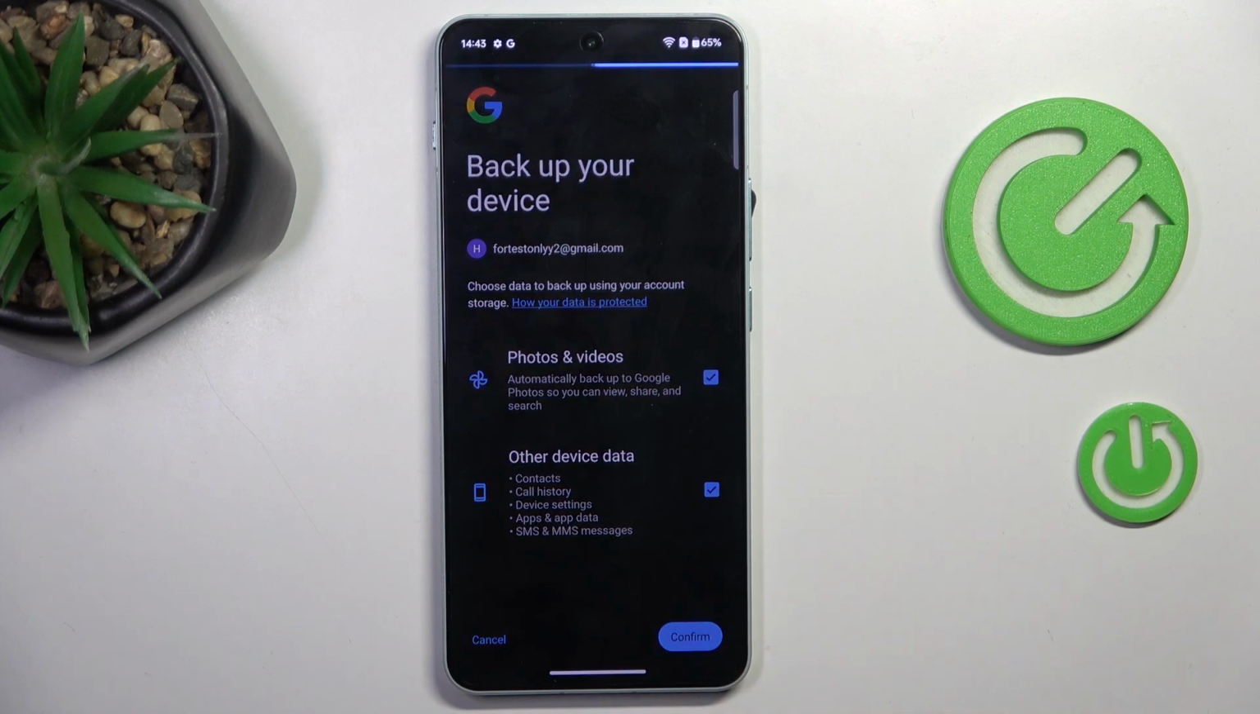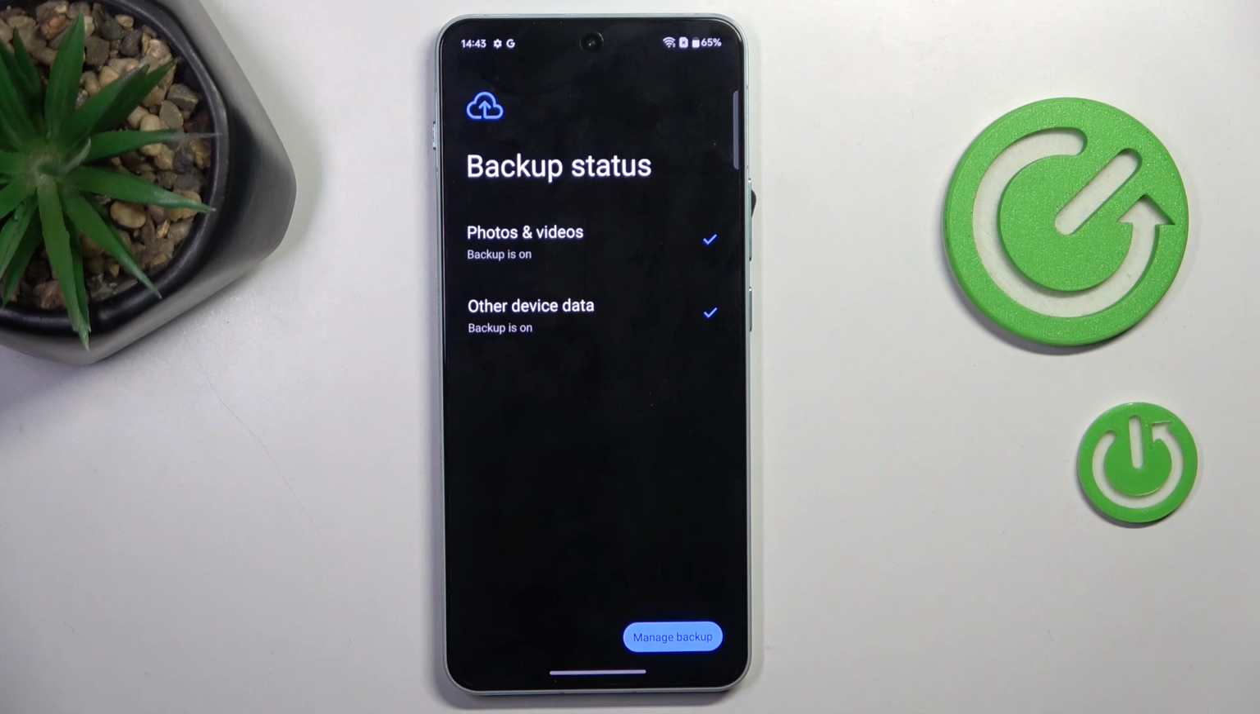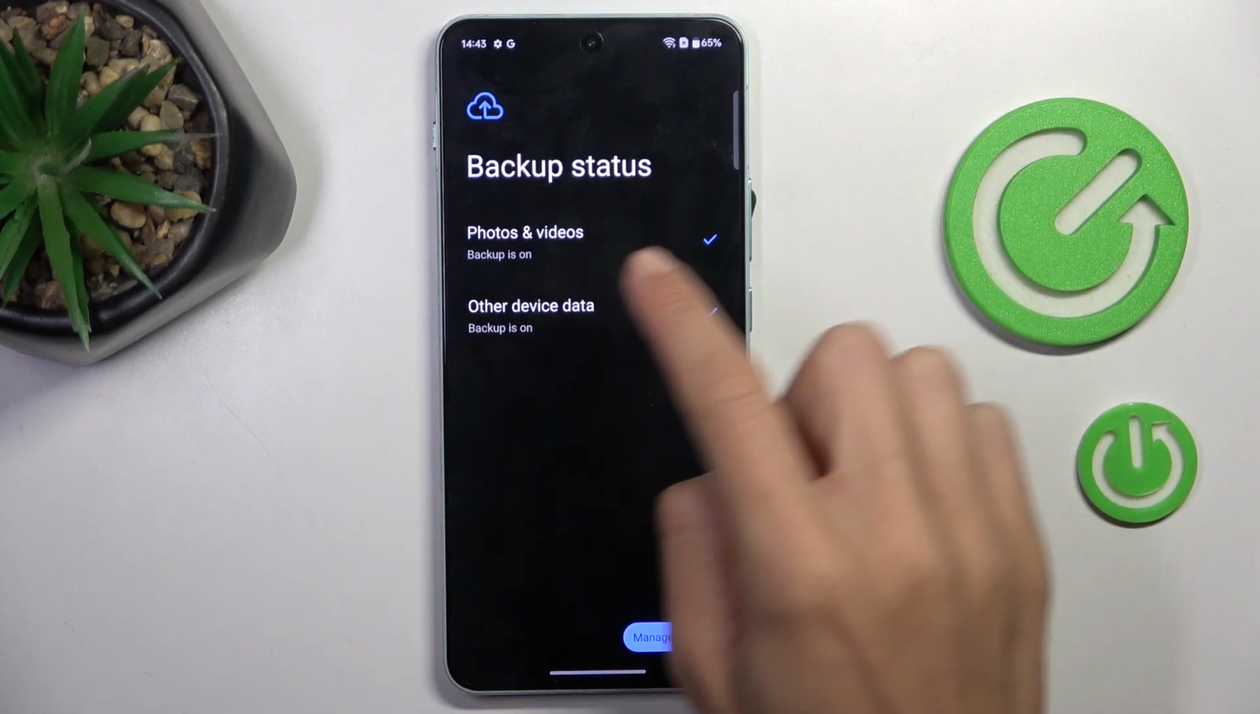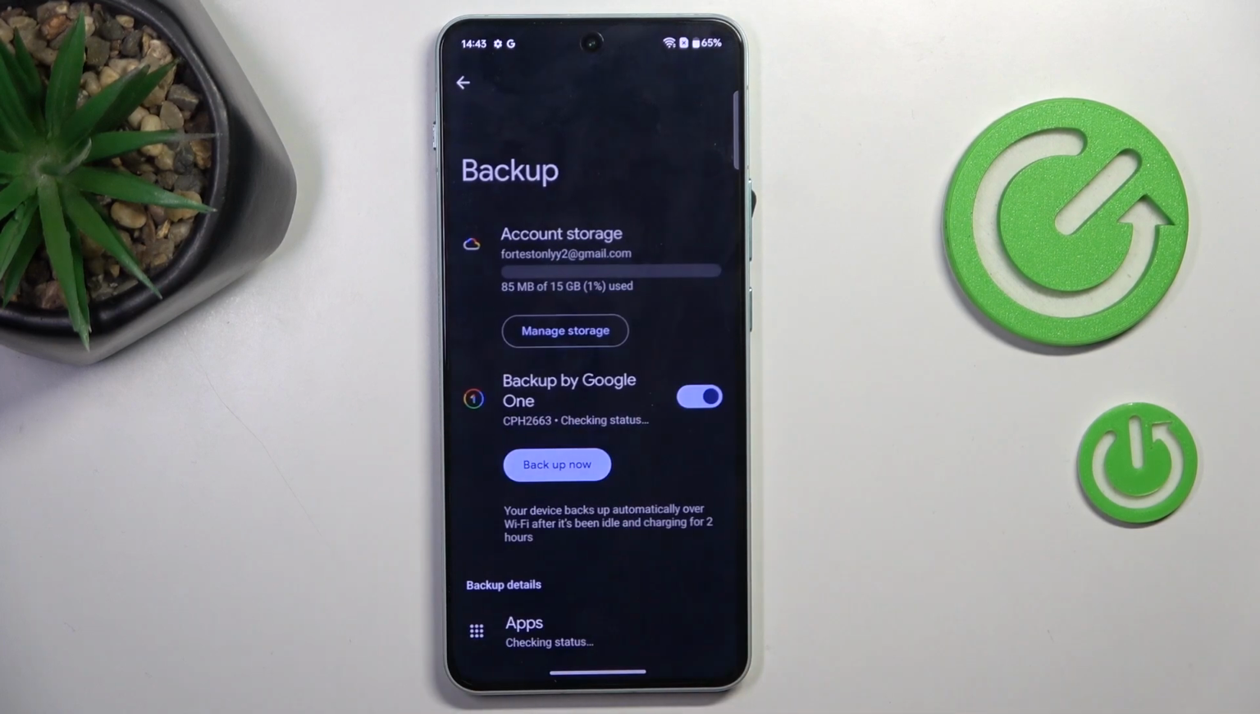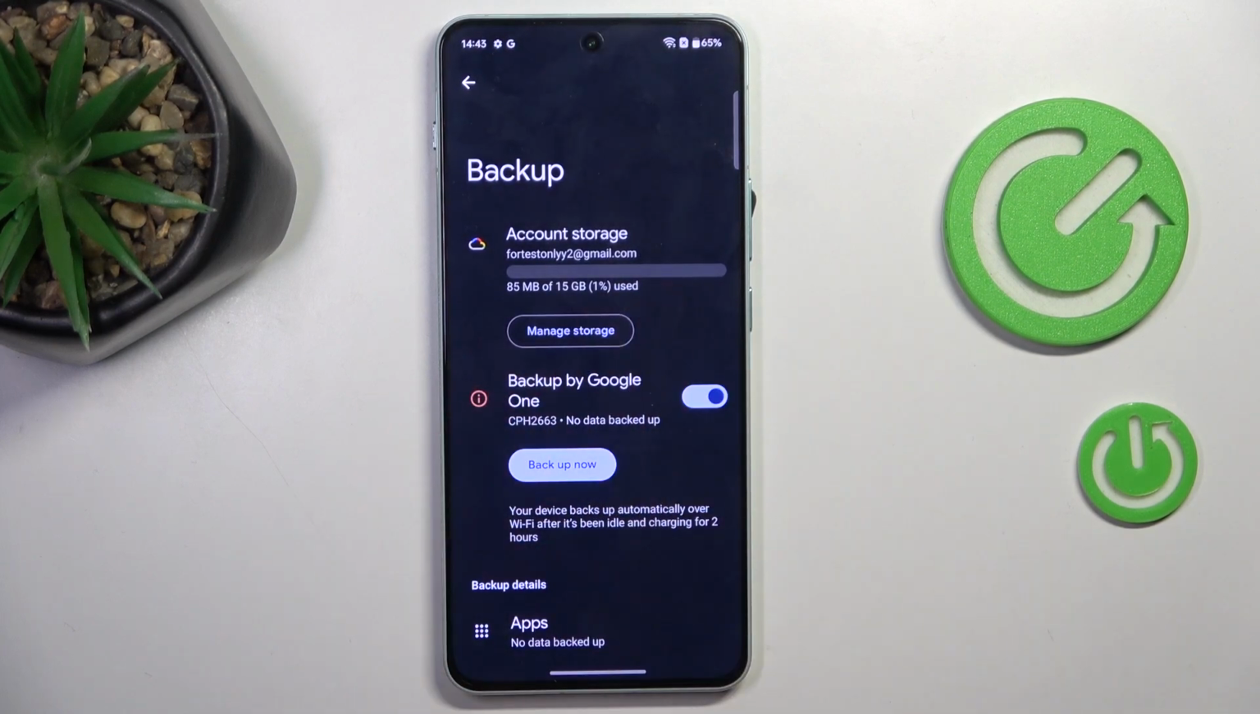Then mark confirm, wait a couple of seconds, and that's it. As you can see here, you've got your backup status, so for both photos and videos and other device data, it's on. Click on manage backup if you want to manage it however you like and do whatever you need.